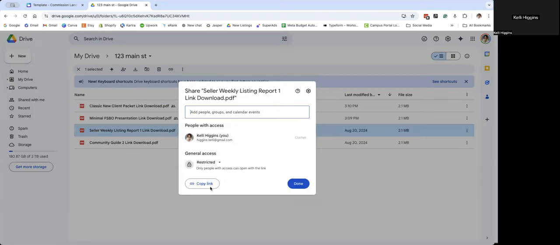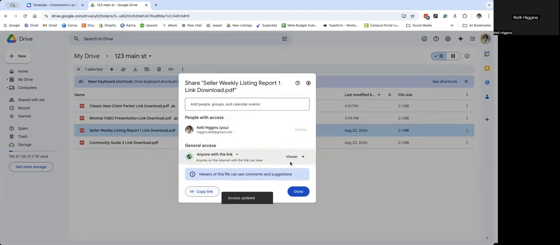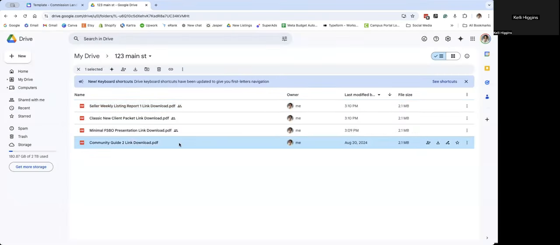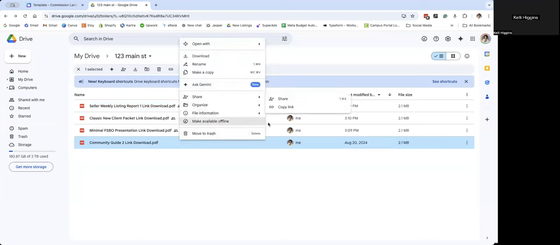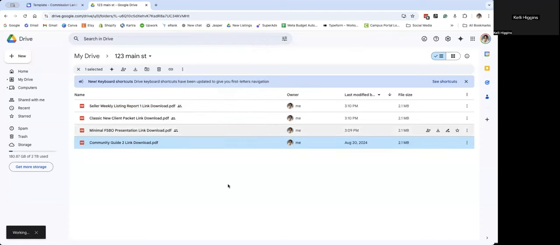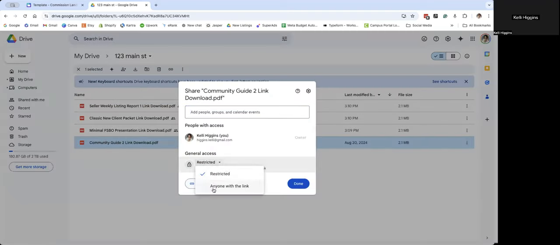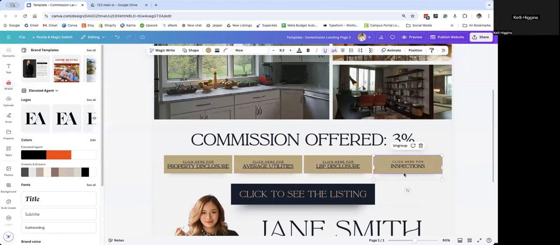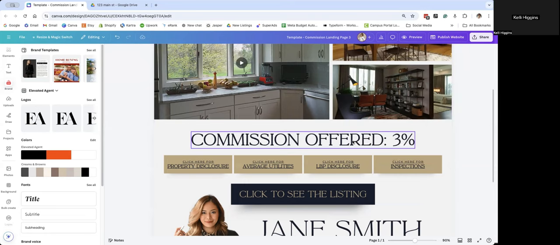Share. Anyone with the link can view. Copy link and paste. Last one, right click, share. Perfect. Great. There we go.